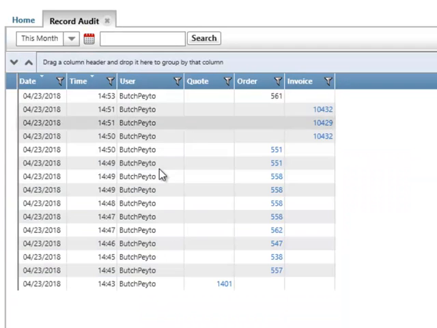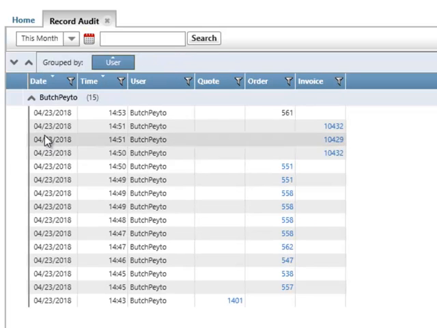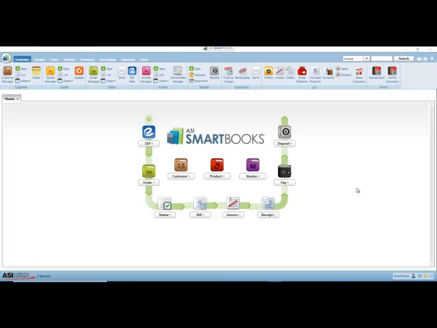If I choose to group this by user, drag that up into the group area, I can now see how many times any user inside of ASI SmartBooks saved an order. We'll go ahead and close this option, and this will complete the review of this new enhancement for the record audit list. The next new enhancement to review will be the sales tax integration with TaxJar.